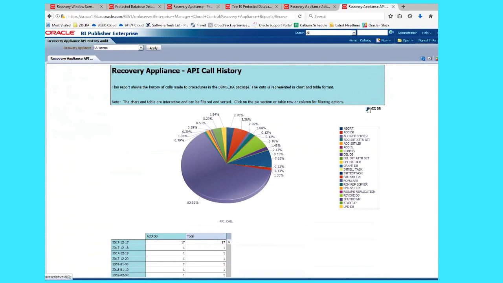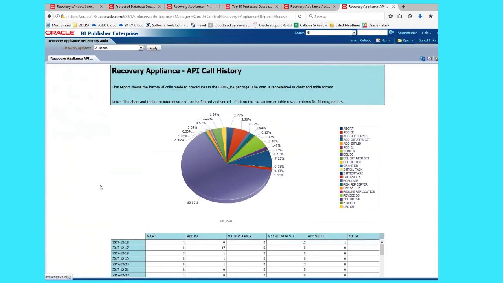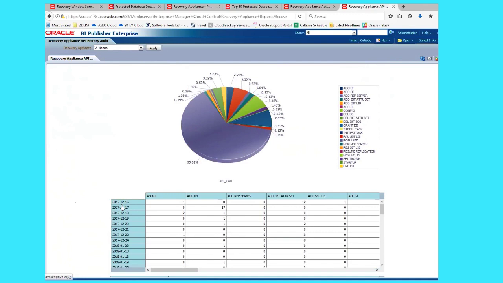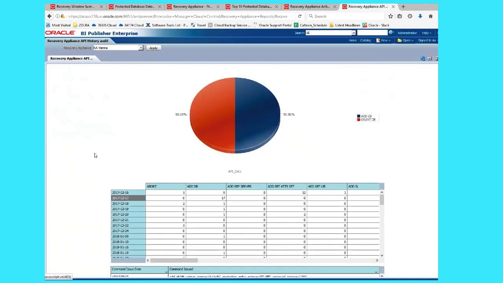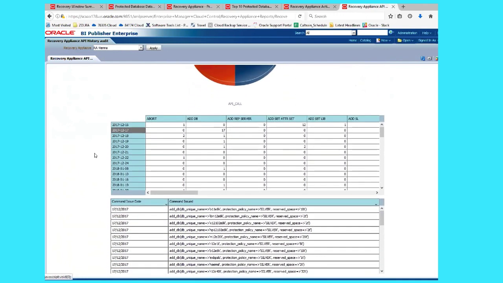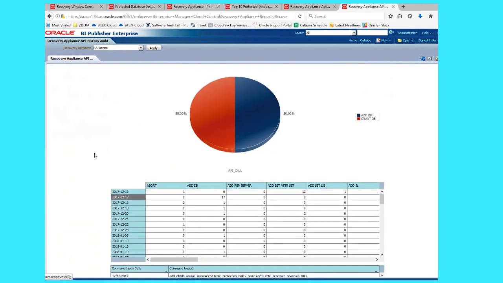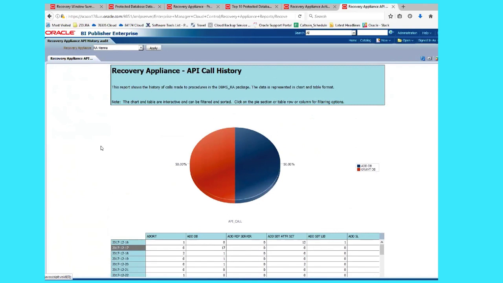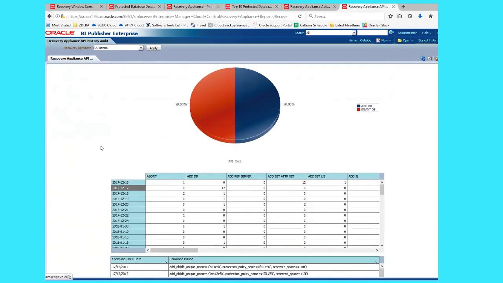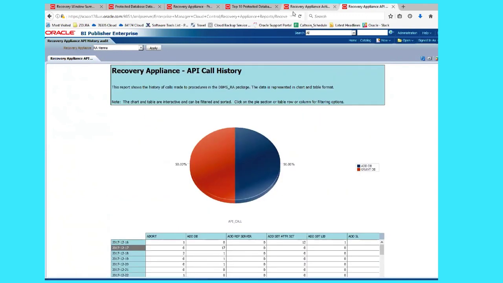You can also filter by day. So if we click on this, we get all the days back, and then we can click on the day, and we can see add DB and grant DB were the two particular API calls that came in for that particular day. So it gives you flexibility if you want to look at different ways to sort. Do you want to look at a particular database? What happened to that database? Do you want to look at a particular operation? And what happened to that operation?